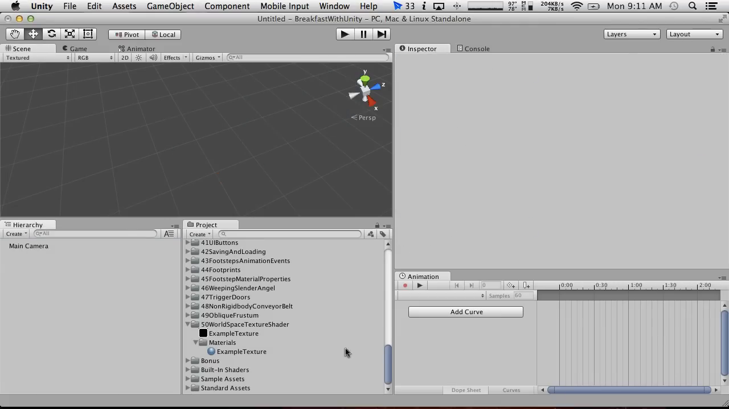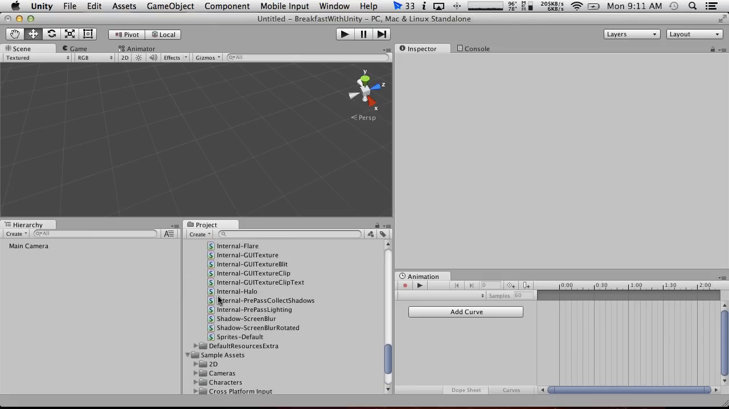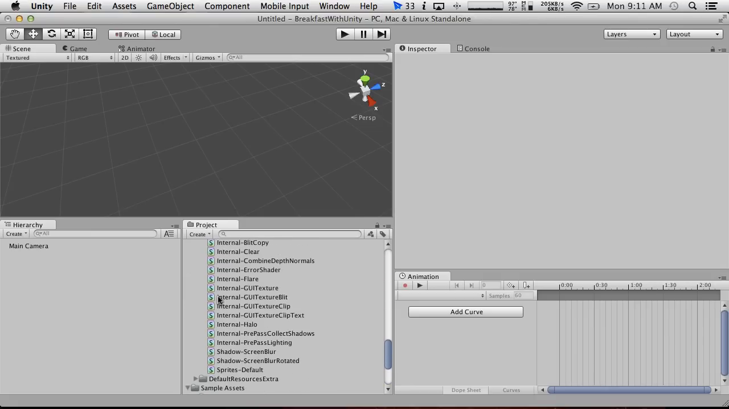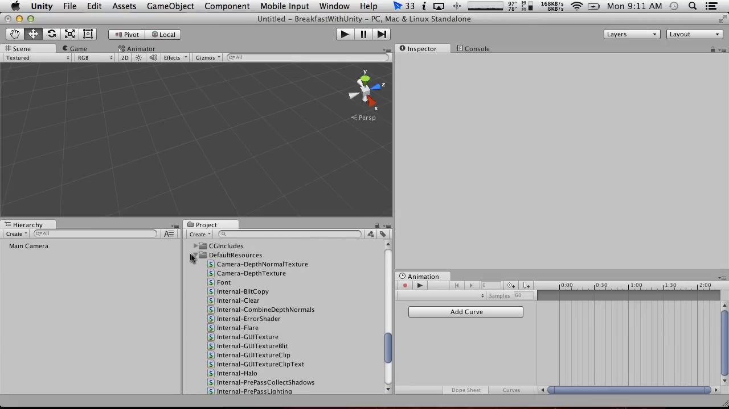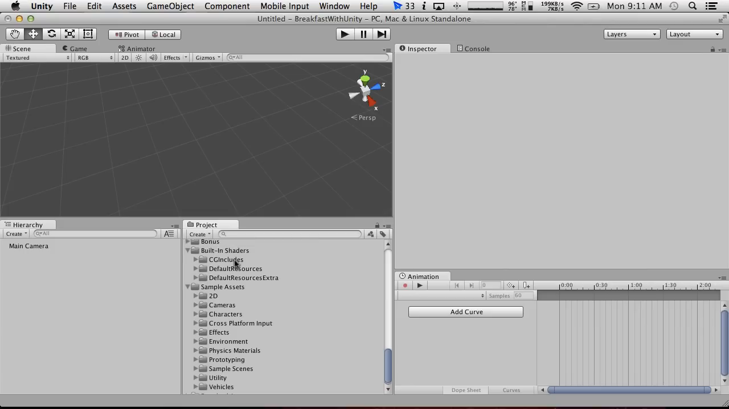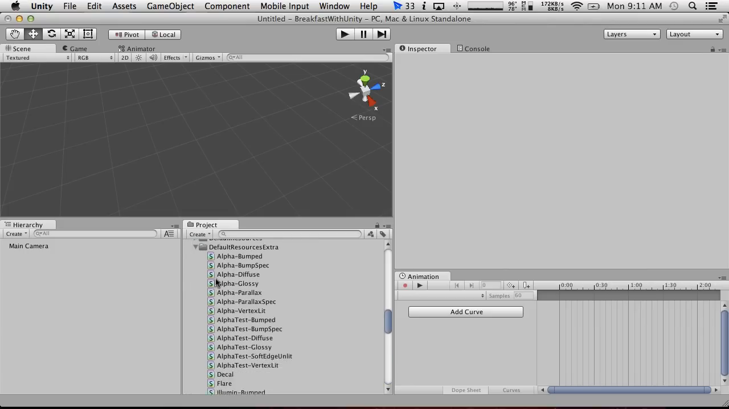So first of all, just for a base, we're going to go into built-in shaders, and I'm going to grab, what do we want? Oh, so built-in shaders, this is what's in there: CG includes, default resources, extra. The extra is actually what contains most of the ones that you're looking for, probably. I don't know why it's an extra, but it is. So normal diffuse is actually what we want.